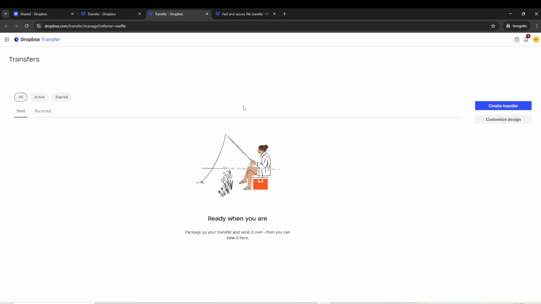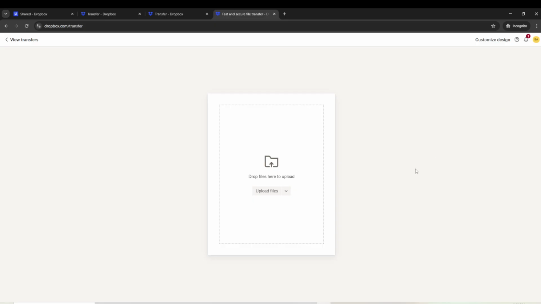On the right side of the screen, click Create Transfer. This opens the workspace where you'll prepare your file package. Take a moment to confirm you're in the right project or folder view, especially if you manage multiple workspaces.